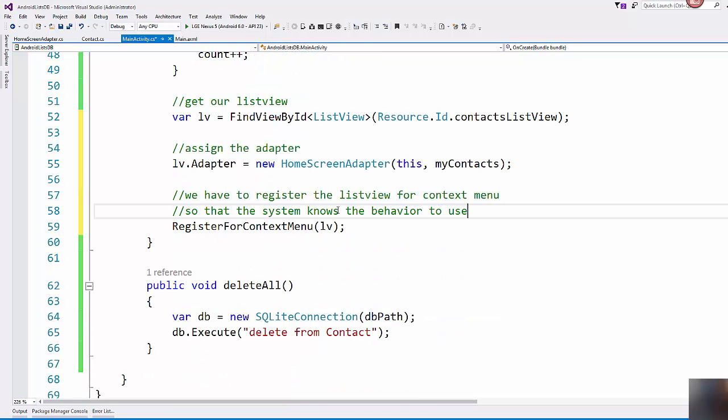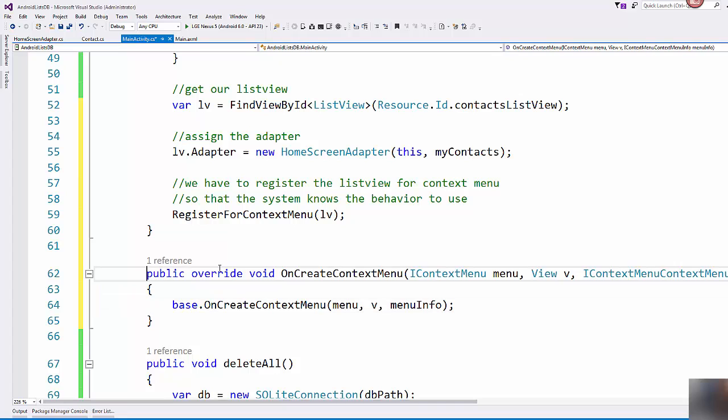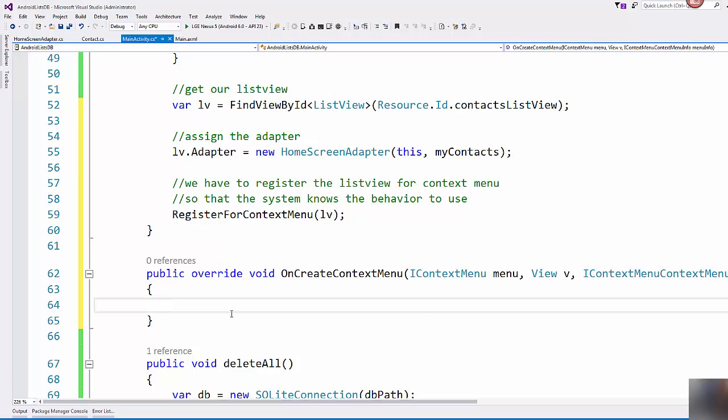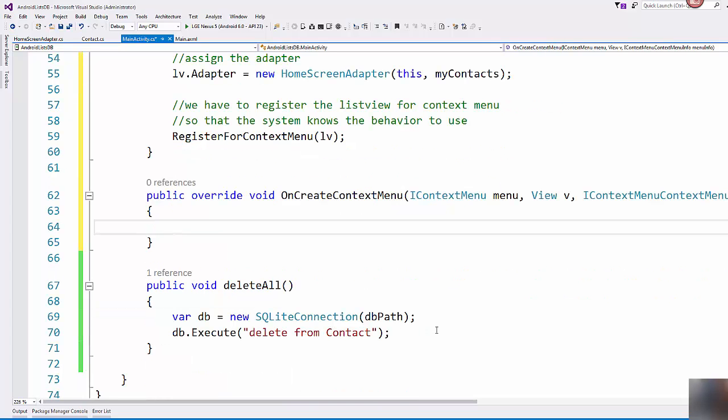Now that's a little bit of a misnomer. All you're basically doing is saying, hey, we're going to create a context menu. We have to actually tell Android how we want the list view to act when we want the context menu. So what we're going to do is override onCreateContextMenu. You'll find it in your IntelliSense. And so onCreateContextMenu is ultimately what is called when we register a list view for context menu.